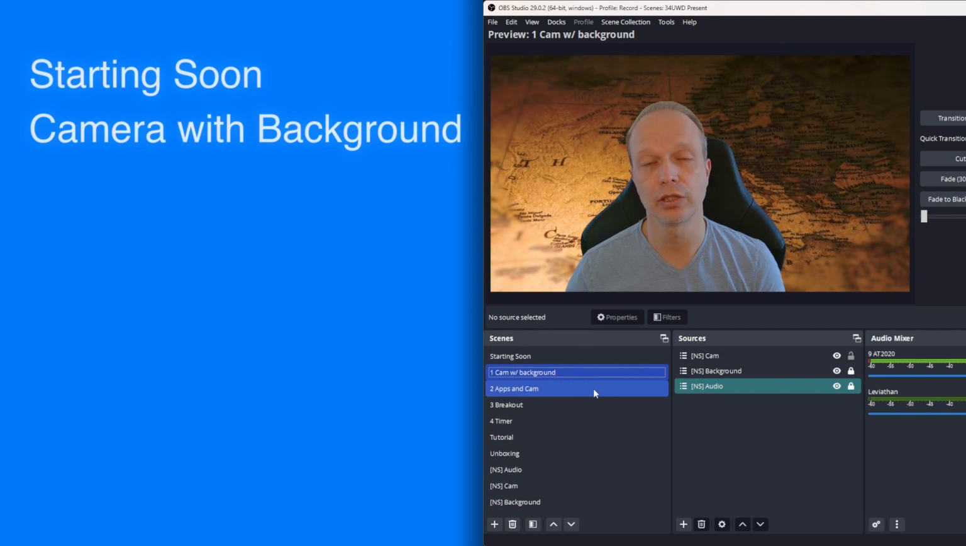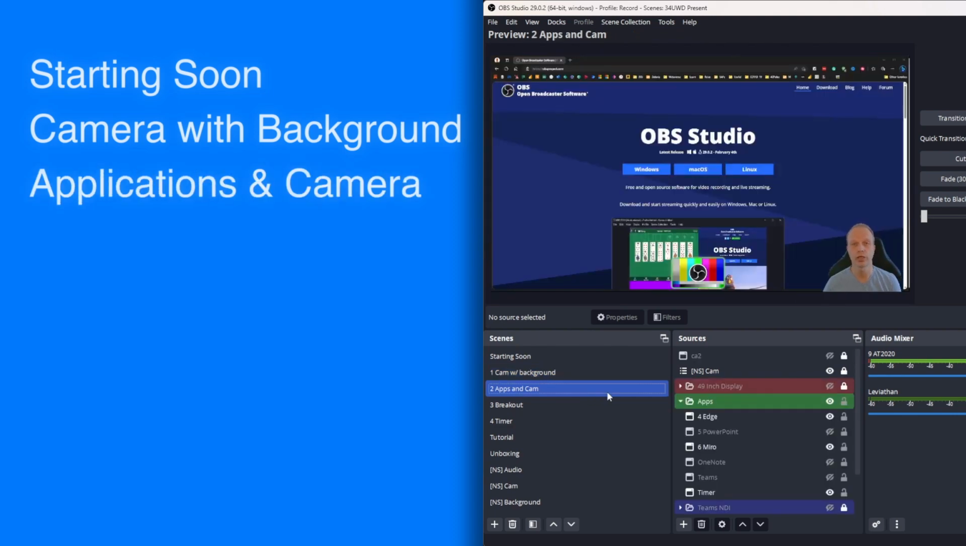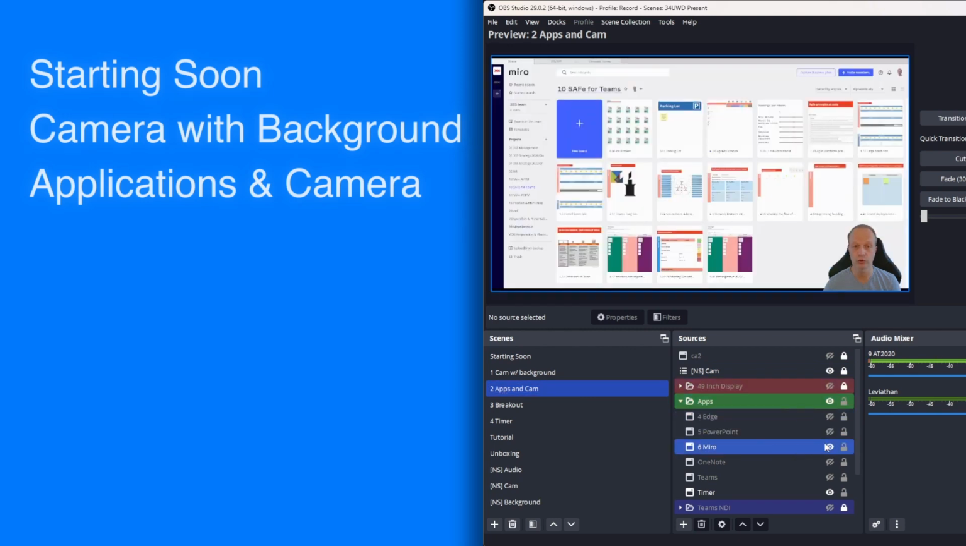The second scene I use a lot in online workshops is applications and camera. This is a combined view of an application window, in this case a browser window with the OBS homepage, and myself, very small in the corner. What application window I want to show can be controlled directly in OBS. So instead of the browser window, I could show Miro, for example, the whiteboard we might be working on.